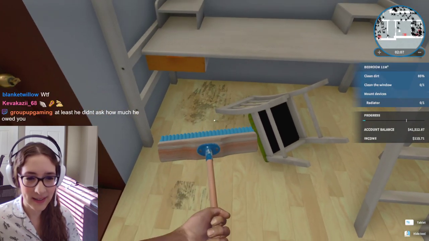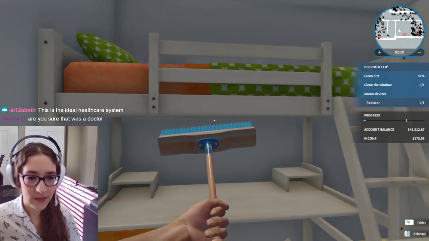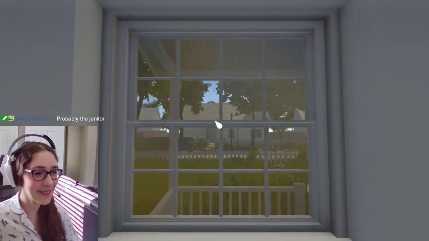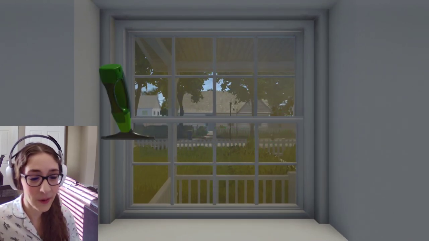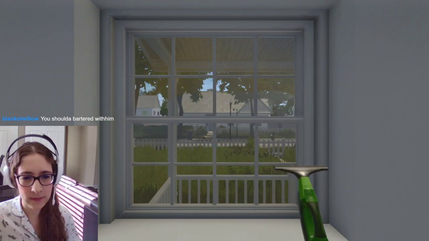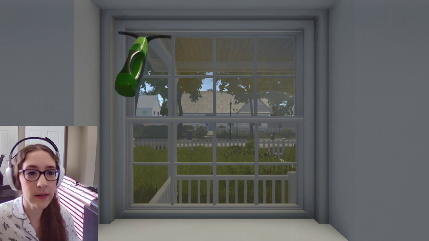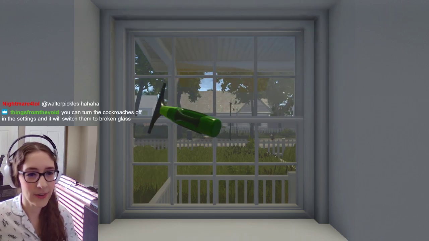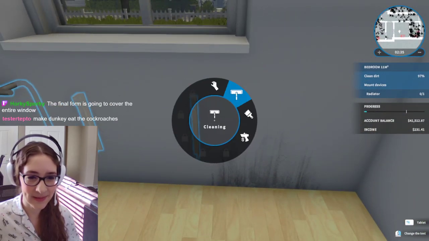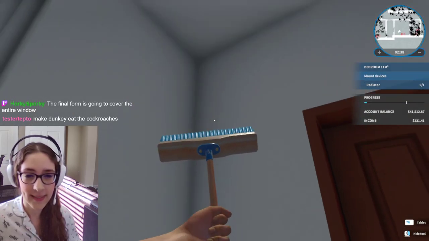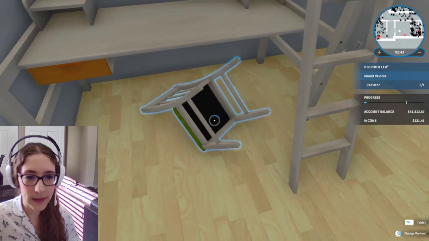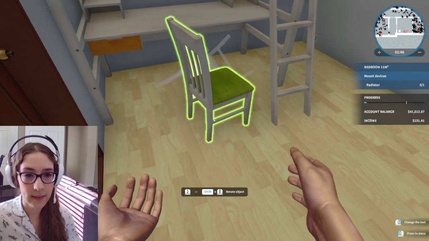This room wasn't so bad. I'm not looking forward to the cockroach room, though. Cockroaches really freak me out. Oh, yes, I get to clean the window, my favorite. Whoa, my cleaner has upgraded. I don't like that. It's too wide now. Before, I had a smaller cleaner and I had to clean the window for longer. I preferred that. There. Oh, there's still some grime on the wall. They're making it too easy to clean the window. I guess I'll pick up the chair for them. There you go.